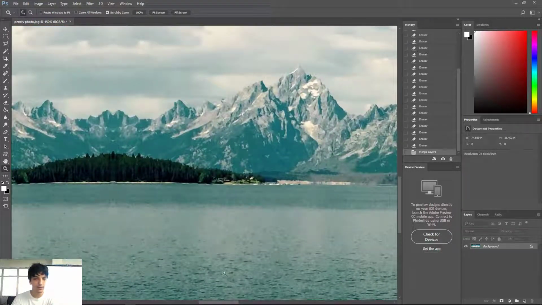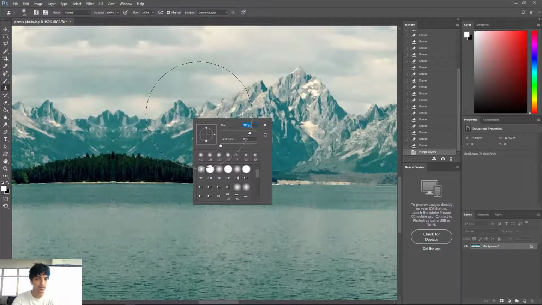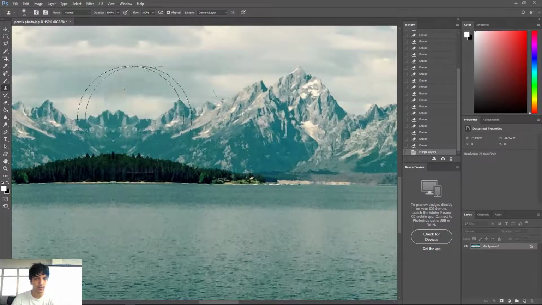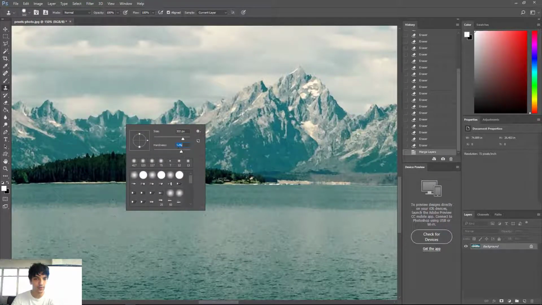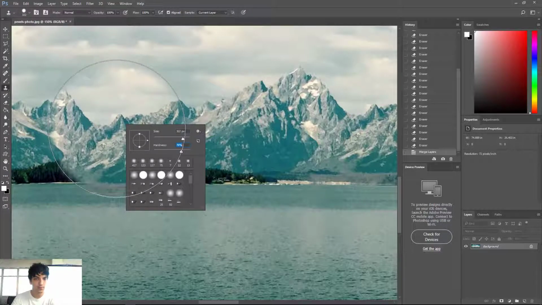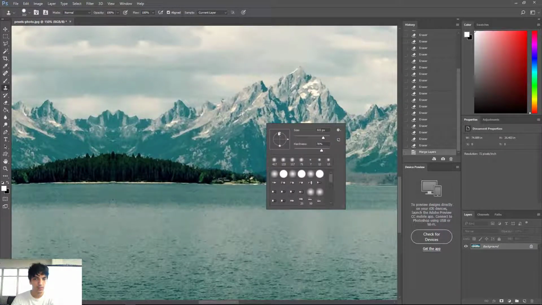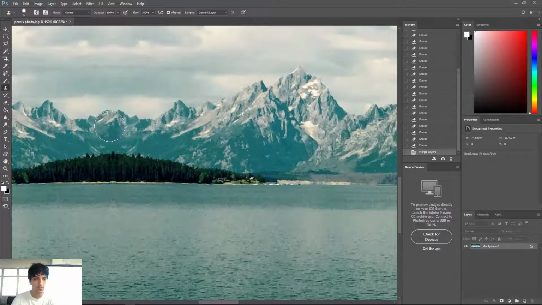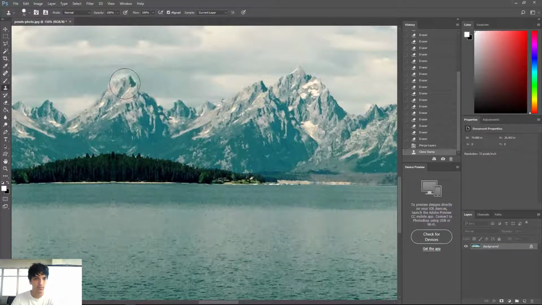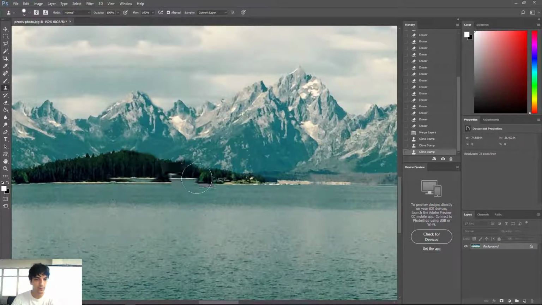and you can start using something like the clone tool. This all kind of depends on how much you want to really mess with it, and then you make sure that the hardness isn't too hard. Something smaller. Something like that. And then you grab some of these trees and just make sure you keep the shoreline in there.